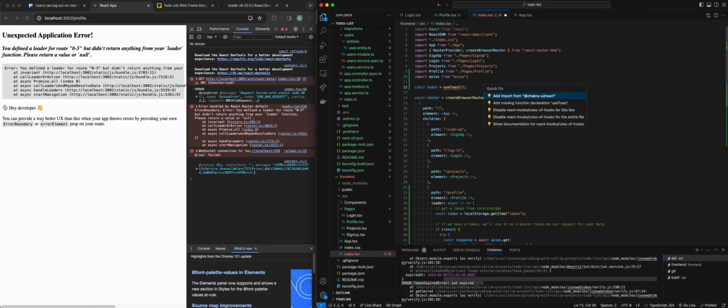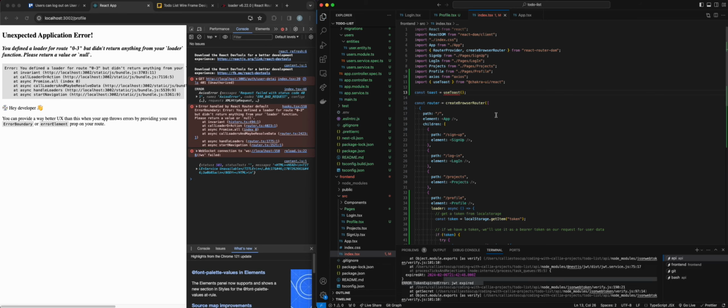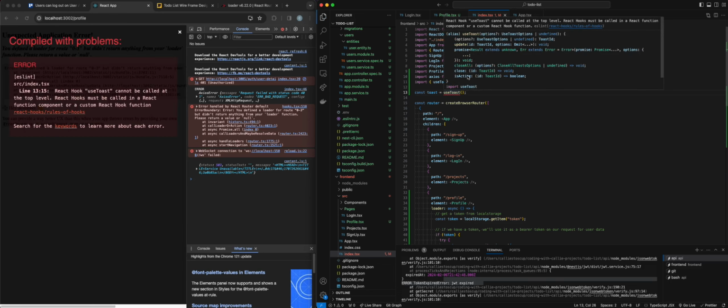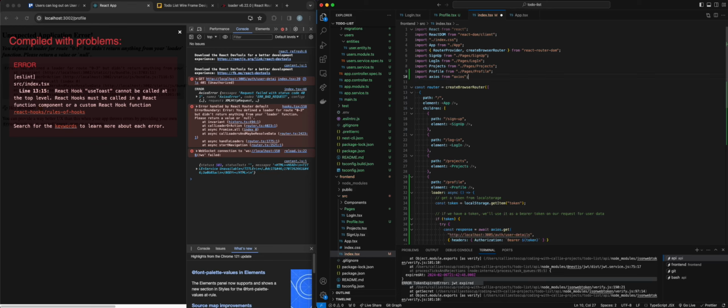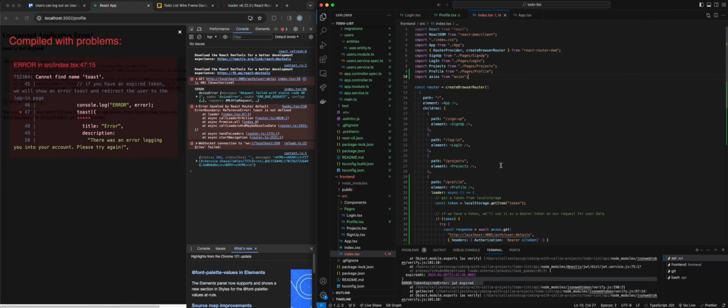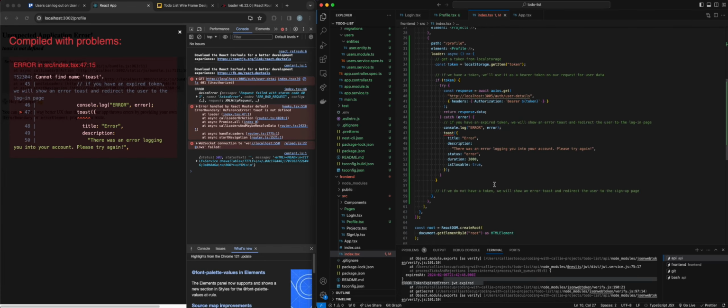I don't even know if we can do this, but we are going to see. Yeah, I don't think it likes that. Okay, it can't be called at the top level. React hooks must be called in a React function or component or a custom React hooks function. All right, I am not in the mood to debug this right now, so we are going to ignore our toast and we're going to fix that in a future video, okay?